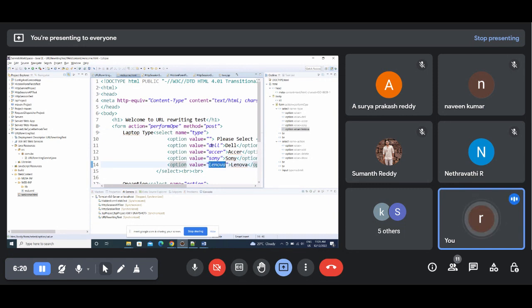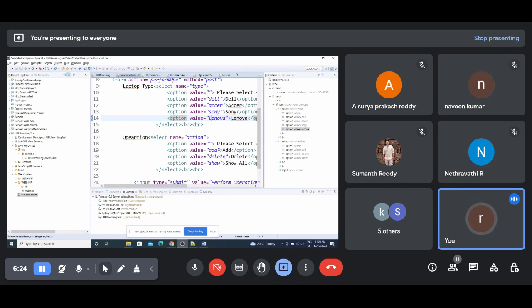If you are selecting any Dell laptop, you can do an add operation or a delete operation, or you can see how many Dell, Sony, Lenovo or other types of laptops have been added in our database or in our map. Now instead of connecting to a database, I'm storing this data in the map.